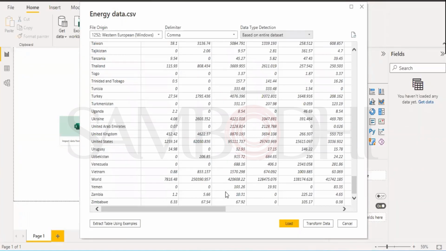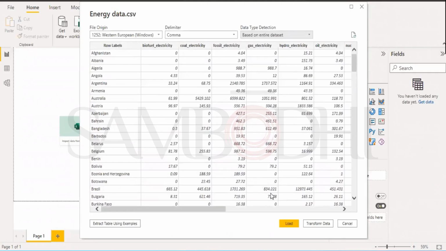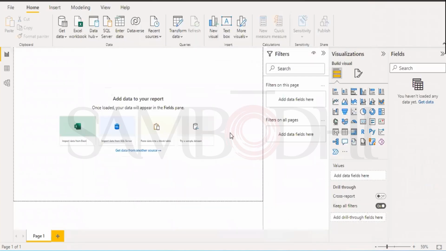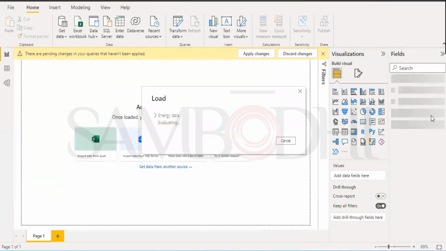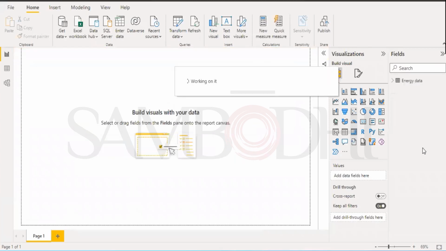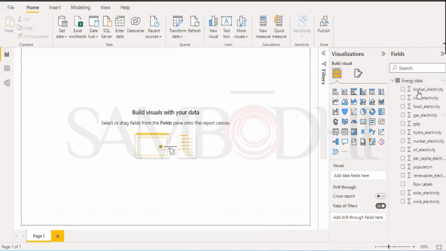Yes, we can see that we have loaded the entire data set. Out here, the data type detection is based on the entire data set. Now let's load. So I click load. Once I load this data set, the worksheet will appear here on the Fields screen, and you can see it's loading. It asks about applying changes or discarding changes. No, we don't want to do anything. Let the file load. You can see here there are 166 rows, and yes, we have the data file connected out here.